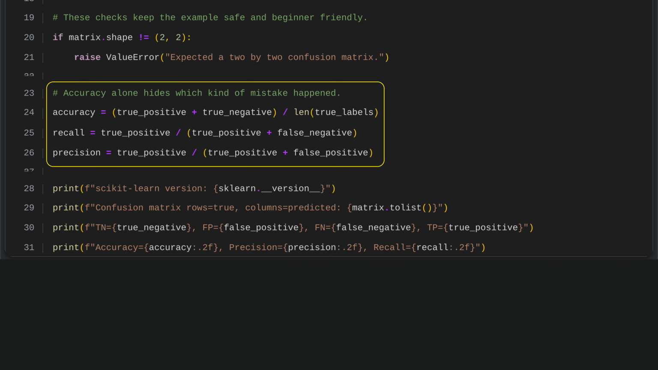Accuracy measures the share of all predictions that were correct, using both true positives and true negatives. Recall shows how well the model finds actual positive cases by comparing true positives with all real positives. Precision shows how many predicted positives were truly positive by comparing true positives with all positive predictions.